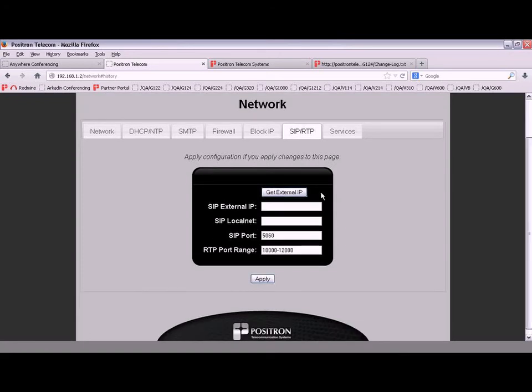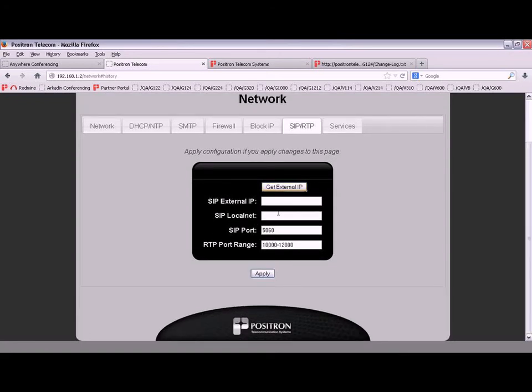SIP/RTP. So these port ranges below here, you want to make sure those ports are open for anything standing in between the phone system and the user. So any firewall, you want to make sure those ports are open. And then here the SIP external IP, you can get a SIP external IP simply by clicking the button there, and you'll have your external IP address.